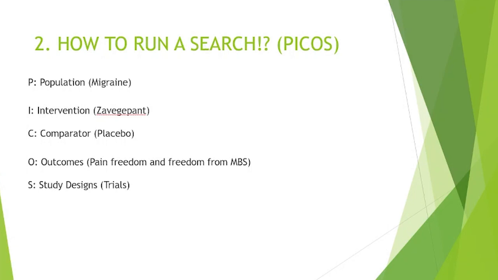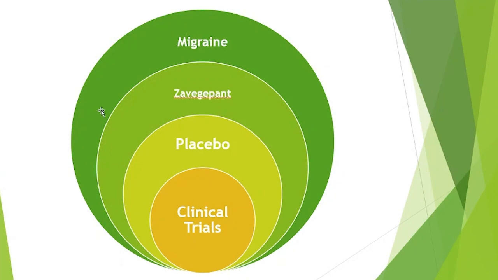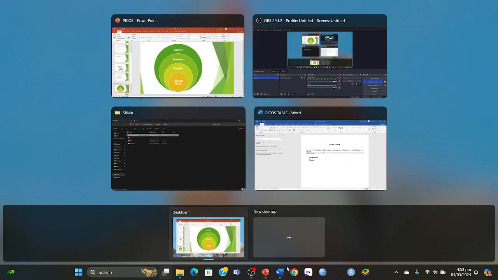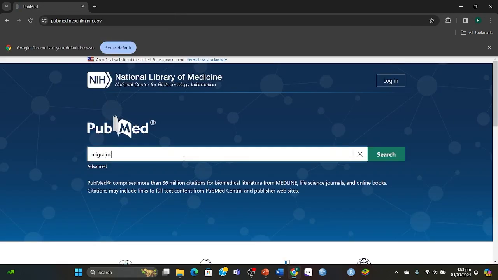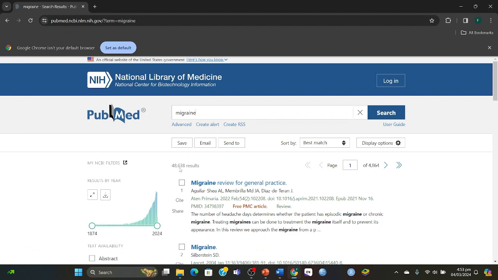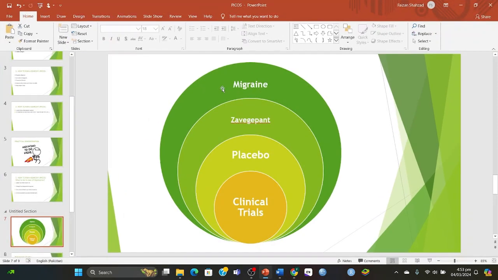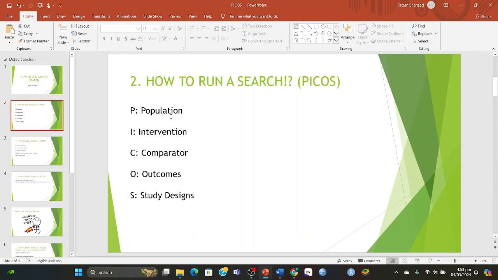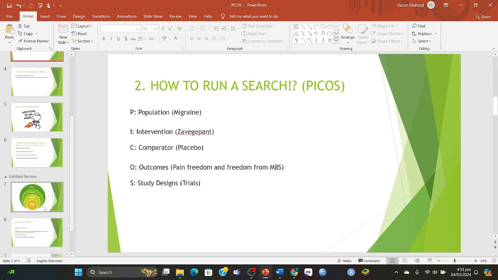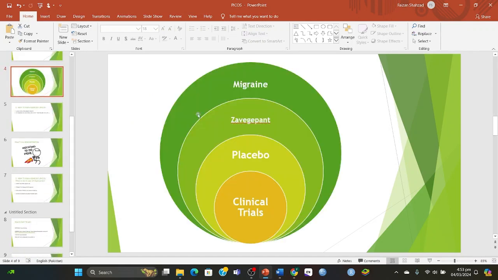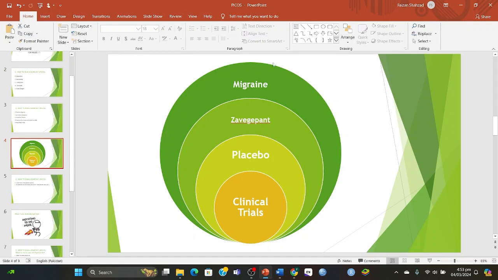As you can see right here, migraine is this whole big green circle with all of these studies. Let me show you. If I open this right here, and type PubMed, and type migraine, it's going to show me 48,638 results. That's this green circle, right? Now the intervention is Zweggy. If we consider the intervention to be Zweggy, out of all these articles, we're just going to focus on those that have Zweggy in them.